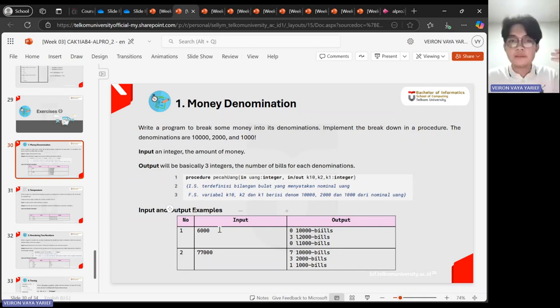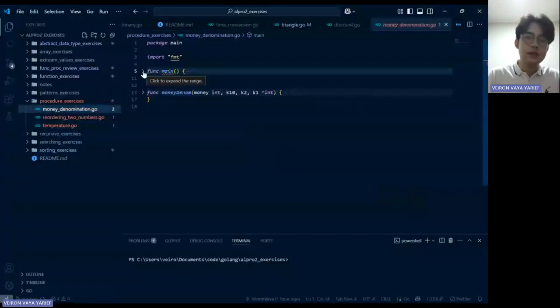So we have denominations 10,000, 2,000, and 1,000, and a starting value, which in our example is 77,000. You can break 77,000 down into 10,000 bills, 2,000 bills, and 1,000 bills. So how will the code do this? What we do is just make a separate function.